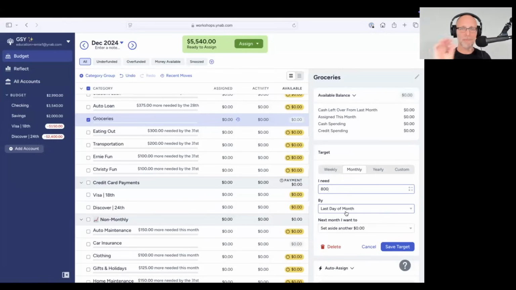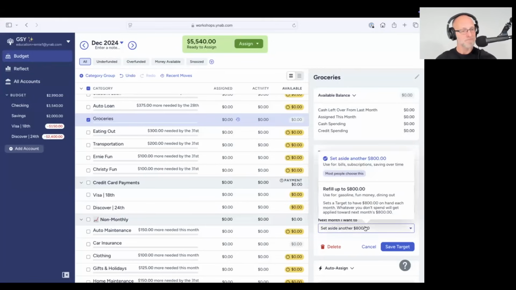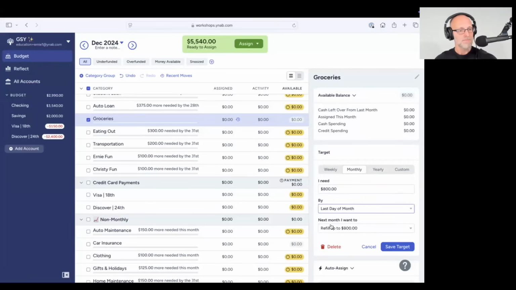So paycheck 1, maybe I put $400 in. Paycheck 2, I put another 400. But when it's all said and done, by the time I get to the end of the month, I want to have put in 800. And then next month, what do I want to do? In this case, I'm going to choose this refill up to option because here's the thing. With categories like groceries, restaurants, gas, I might have money left over at the end of the month. I might not spend all the money that I have assigned to that category.